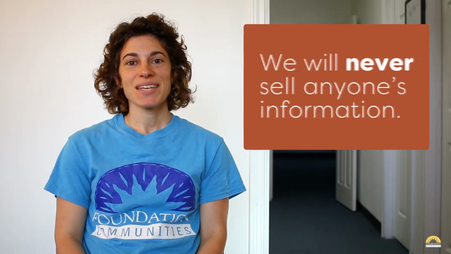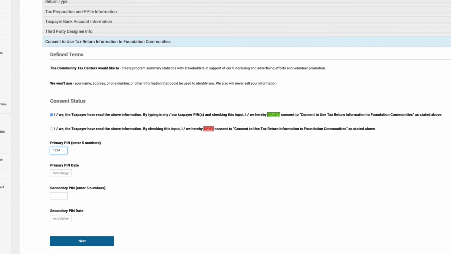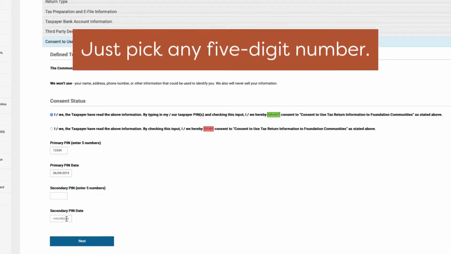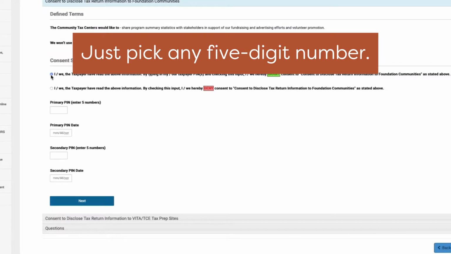If the taxpayer grants consent and signs in both places using the erasable marker, the preparer will enter a PIN and the date in the software for both consents. Just pick any 5-digit number. The taxpayer will never need to remember it, and it will also print with the return.